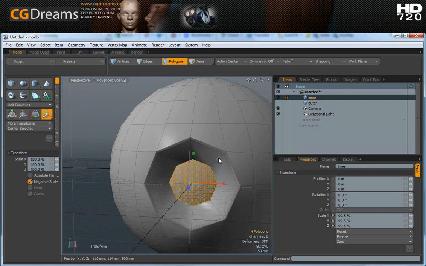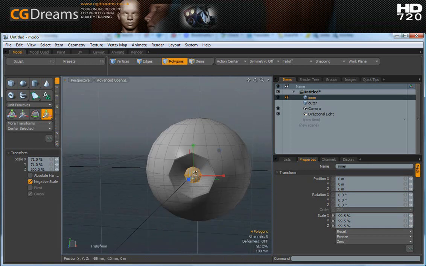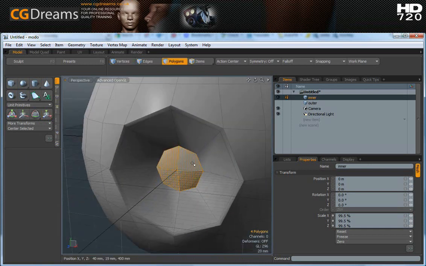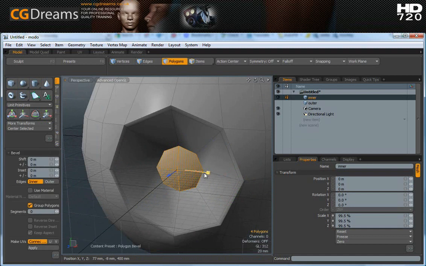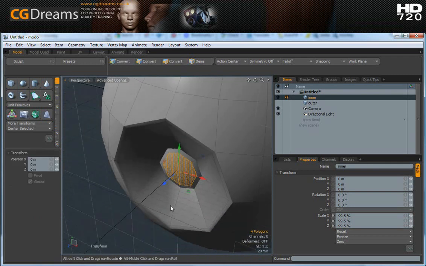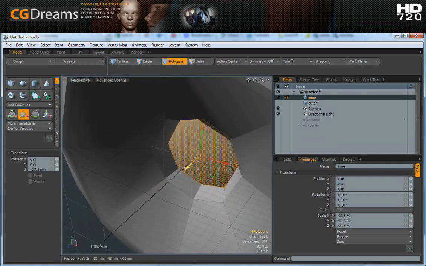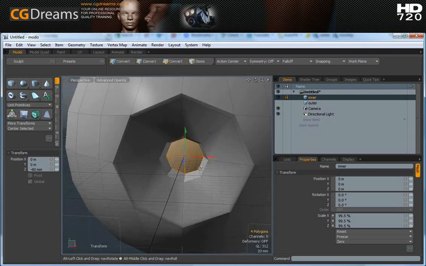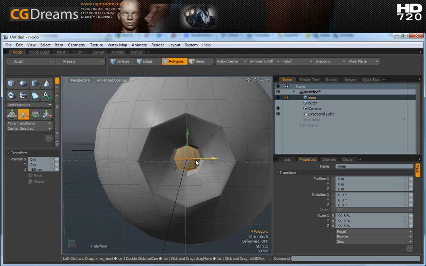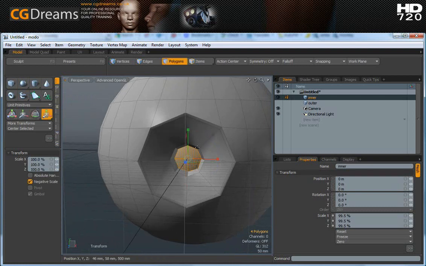And let's just scale this in a little bit more. The rough kind of shape of the pupil. And then I'm going to bevel it again. Drop the tool. And then we're going to move it in. And not too far either, just a little bit. Let's just scale this a little bit, shall we? Just a little bit in.